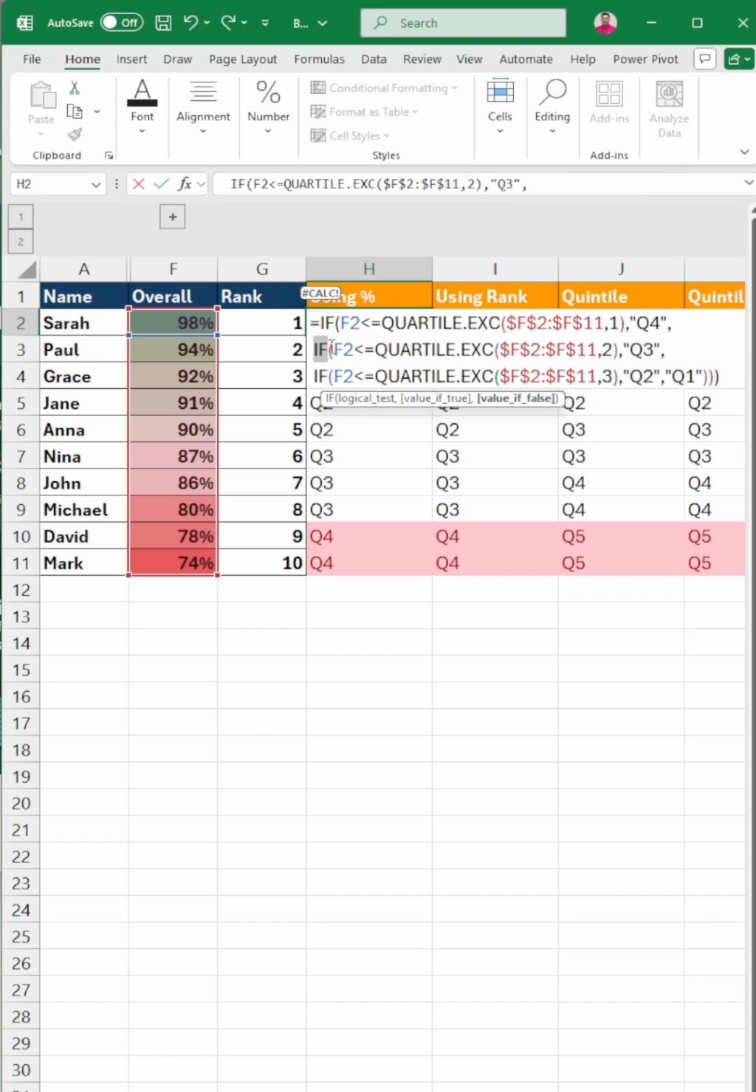So IF open parentheses F2 less than or equal to QUARTILE.EXC open parentheses F2, then lock it by pressing F4 or put a $ sign. Colon F11, also lock the cell, comma 2, close parentheses, comma, then double quote Q3, then the third quartile. That last part says if F2 is less than or equal to the 75th percentile, it returns Q2. Otherwise, it's in the top group, which is Q1.